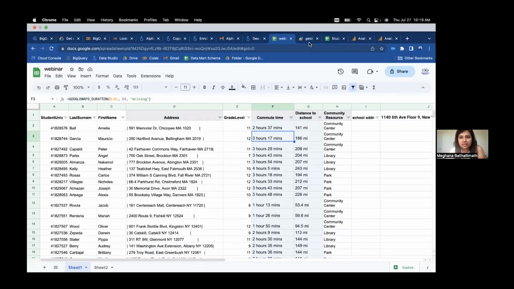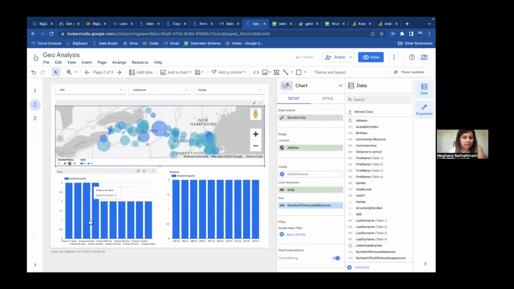So I used this as well in my dashboard. Here you can see what I would ideally do with actual data: I would create buckets, like students who live 5 to 10 minutes away, 10 to 15 minutes away, and then kind of bucket them.